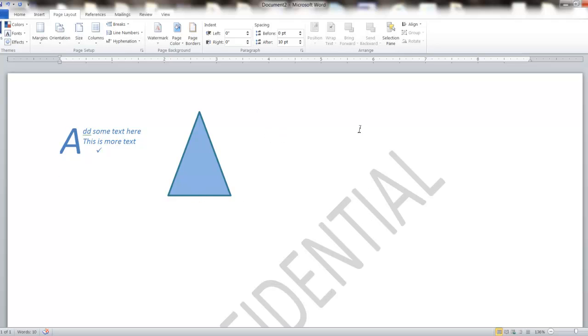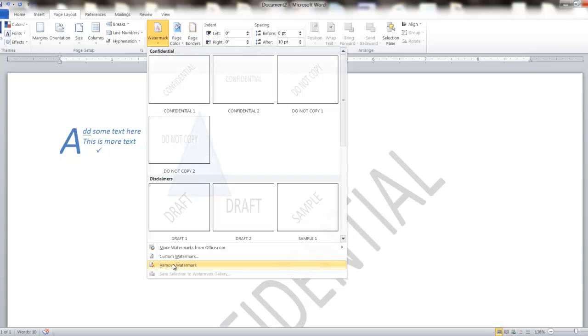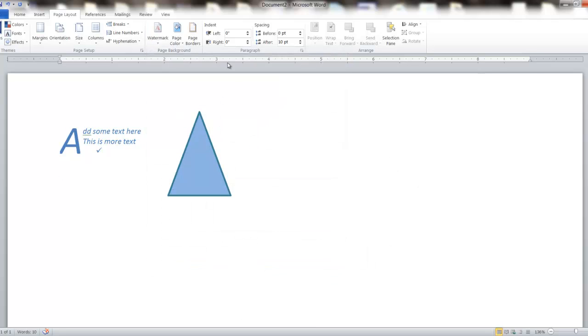You can also change the orientation. This can be a cross, it can be diagonal, it can be vertical, and you can do all that from watermark, or just remove your watermark completely. All right, so we've got page borders, page color.